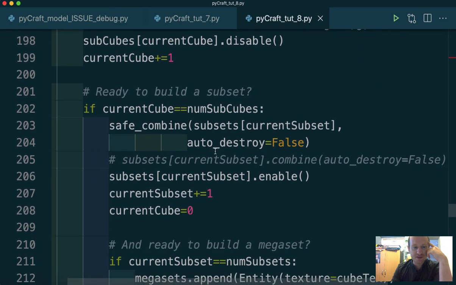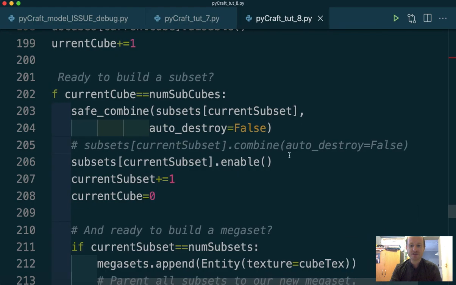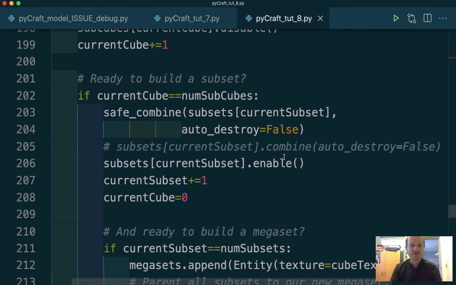Just about here. Here we are. So around line 200, instead of subsets combine, auto destroy false, I'm using my safe combine. So I've actually changed that code from the tutorial that you watched last time, if you did watch it last time.